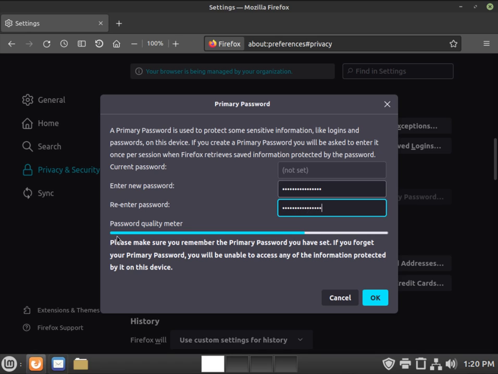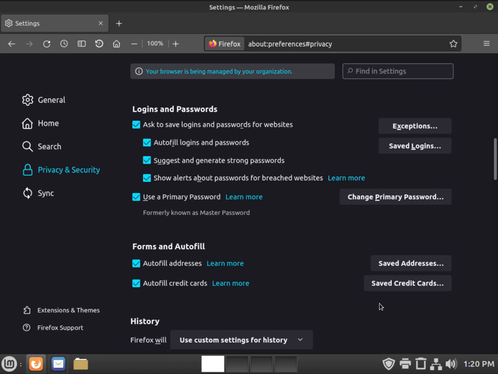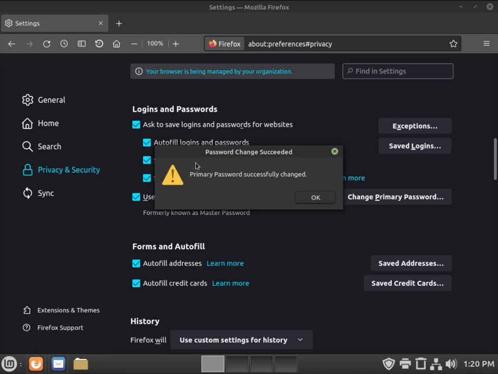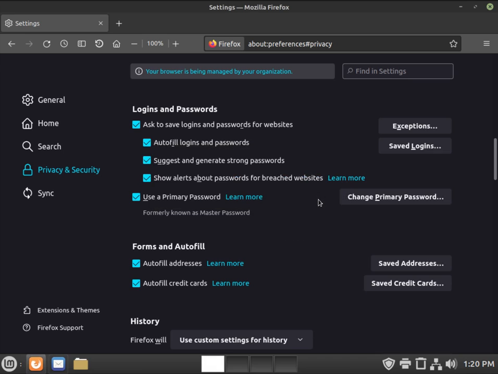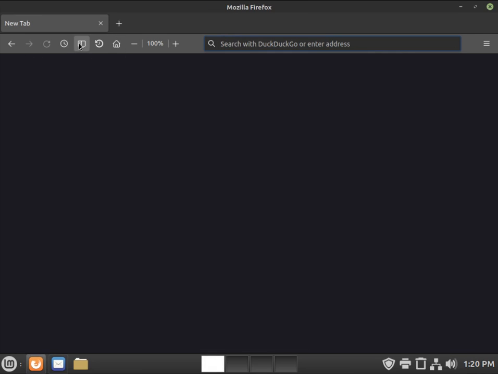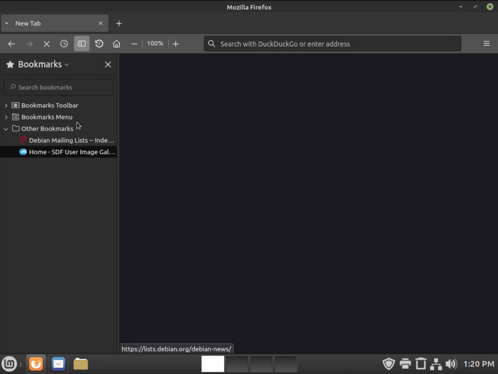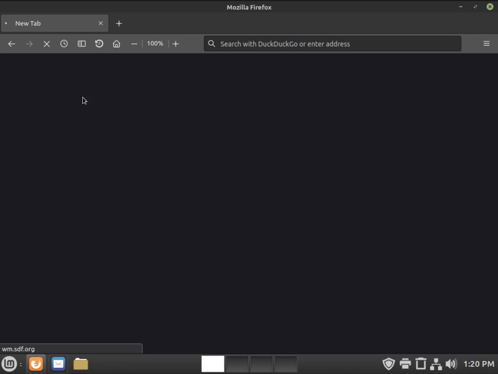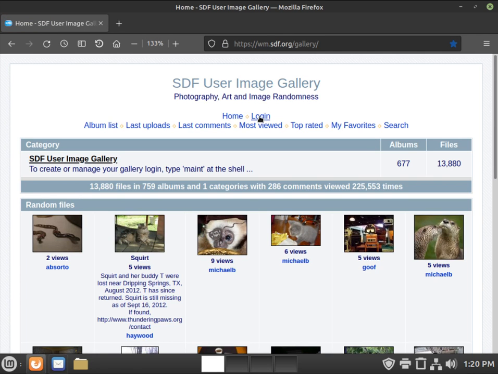And if they match, then down here you see the password quality meter, and the farther over to the right this bar is, the stronger your password. So let's click OK. And if everything goes well, you'll get this little window: password change succeeded, primary password successfully changed. OK. So we'll go home here, and we'll open up bookmarks, go back to our gallery site, and we'll click login.